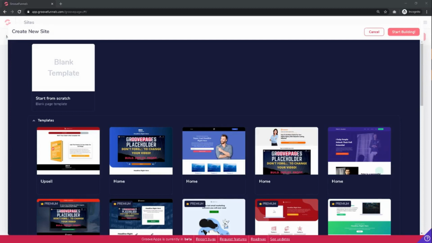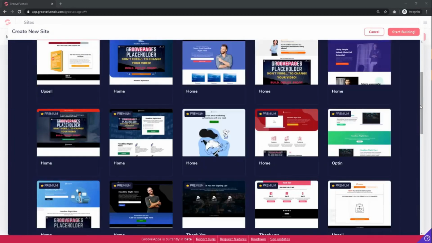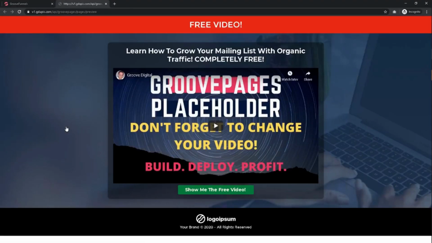For GroovePages Lite, you will be able to choose from the first 5 templates on this screen. The ones that are labeled Premium are reserved for Pro members. However, you can still preview them by simply hovering over the screen and clicking on the preview button so that you will have a better idea on the additional benefits that you will get as a Pro member.